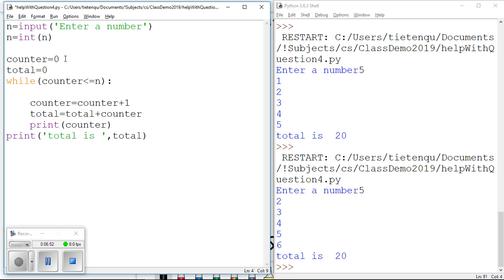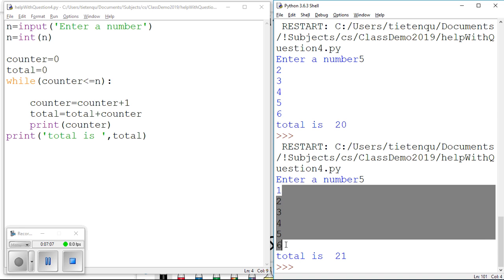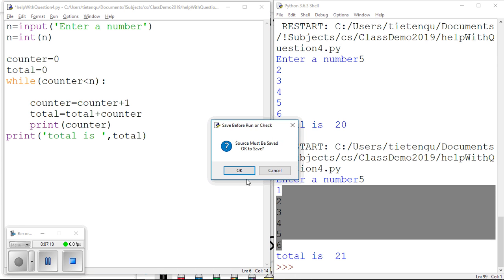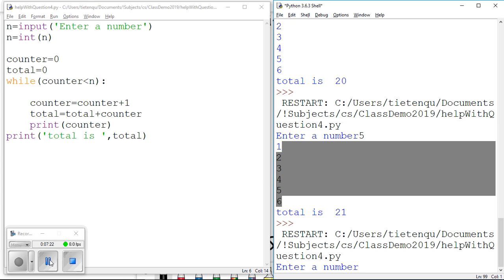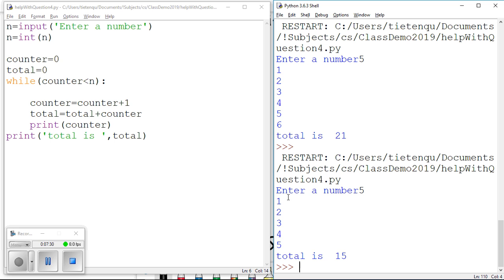So let's start out with our counter equal to 0. So when we add 1, it's going to have a value of 1. Now if I enter a 5, it's going to go all the way up to 6, because when it hits a value of 6, it no longer does another line of code. So let me get rid of that equal sign. Okay, so now we'll enter the number 5, and we've got 1, 2, 3, 4, 5, and it totals up to 15.